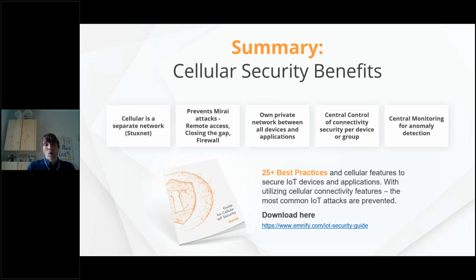You can get an own private network between all devices and applications. So everything is like in your lab. They are in a private network. They can communicate with private IP addresses. There's really no communication that sneaks out to anyone else. And with that, it's hidden in the private network.